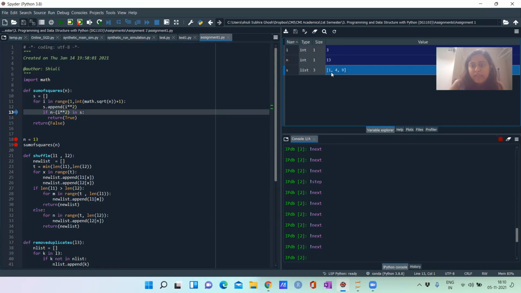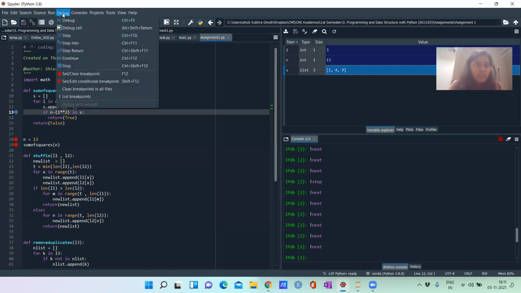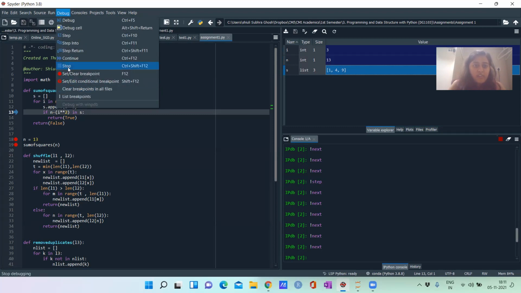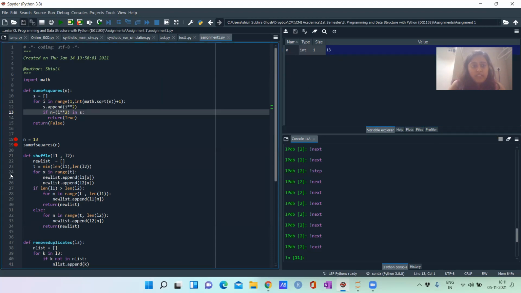See, here the list is appending with 1, 4 and 9. So you can check every step, like what is happening inside your function. Okay. And this is a debugger. Okay. This is not the real variable, whatever you are using. So after debugging your code, you need to stop the debugger. So just click on this stop. So it will exit from the debugger, and the original variables, whatever was inside the entire script, are appearing here. The debugging variables are not present here anymore.